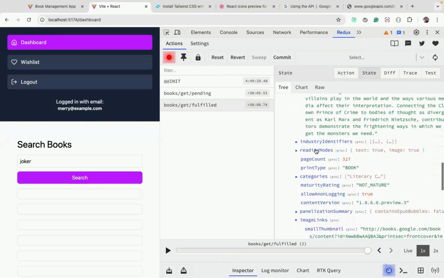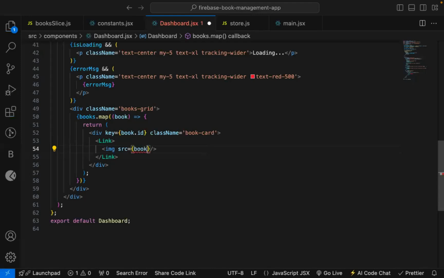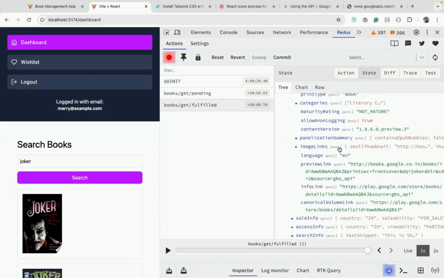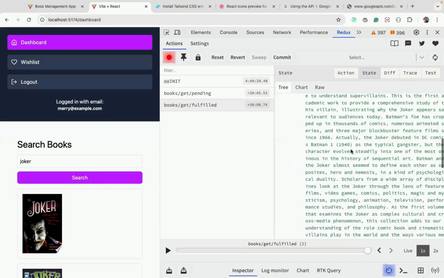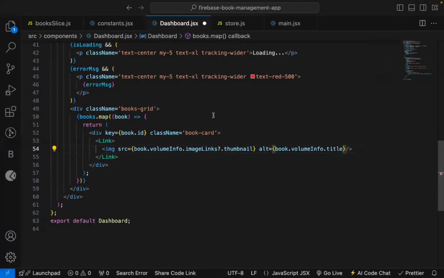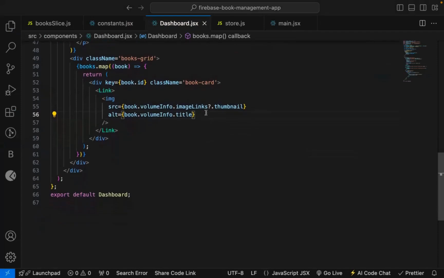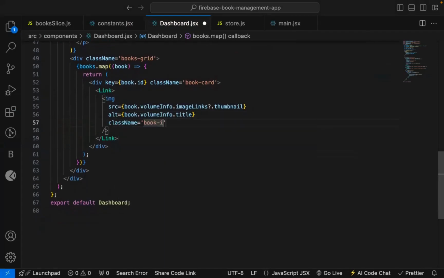So here it will be book dot volume info dot image links. Some books might not have images, so always use optional chaining, and here you use thumbnail. So that is thumbnail property inside image links. Thumbnail, make sure to type it correct. And I'll always add alternate text. So it will also be book dot volume info dot. If you see here, each of the books has the title property. So you can use that title as the alternative. And let's give class name of book hyphen image.